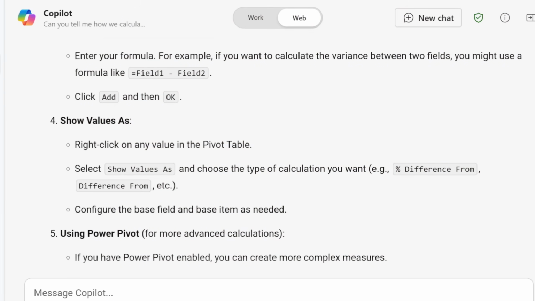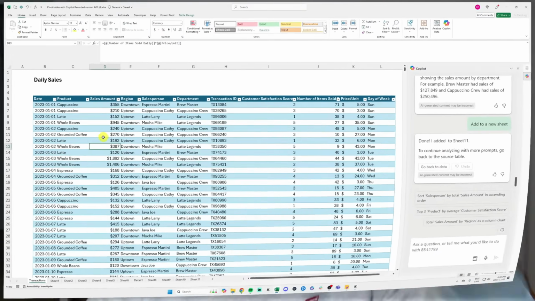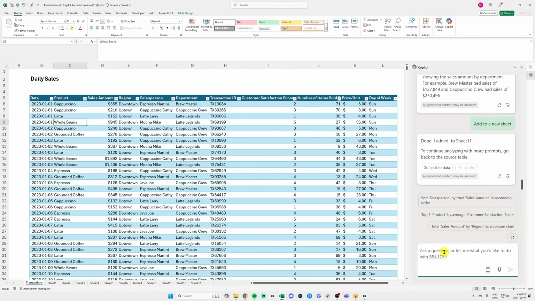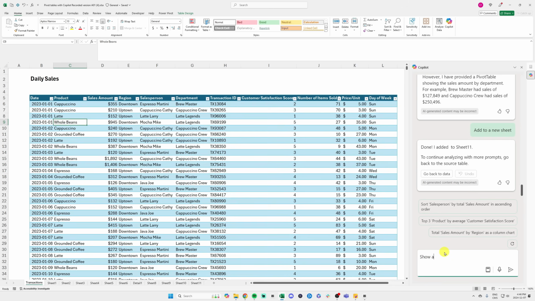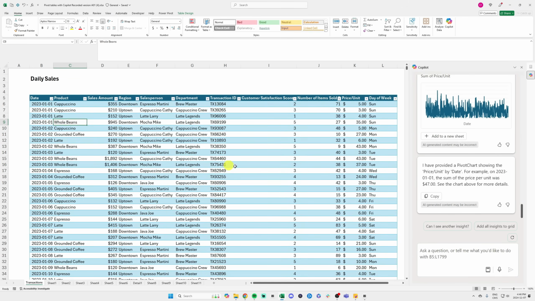But now actually, I'm going to show you something really cool that Copilot can do. And I'm going to go back on my transactions here, and I'm going to ask Copilot, show all insights. That's what I'm going to write. It's a pre-built prompt in Copilot, and you're going to see how powerful this is. I'm going to click here, and here we go.